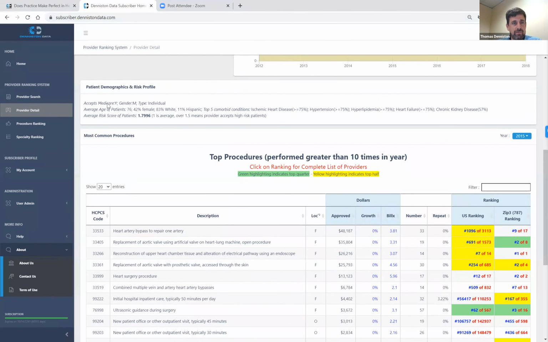So patient demographics and risk profile found beneath that. Accepts Medicare, Y, so that means yes. If it was no, it would be an N, of course. The gender of this provider, M for male. Type, if they're an individual or if this is a larger practice. Average age of patients, in this case 76.